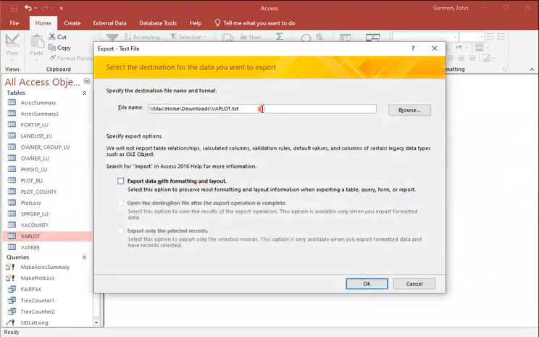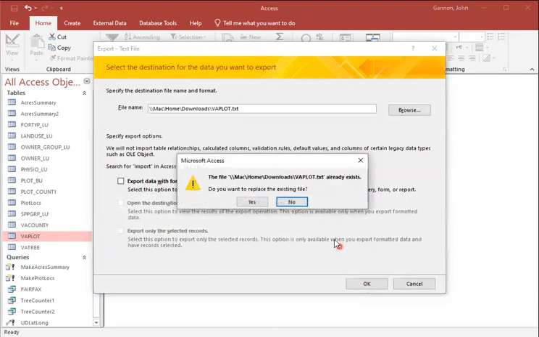ArcGIS Pro. And so we're going to just leave this the way that it is. Do not click this one about formatting and layout. That adds a bunch of stuff to the file that's going to make it difficult to read in. Click OK.